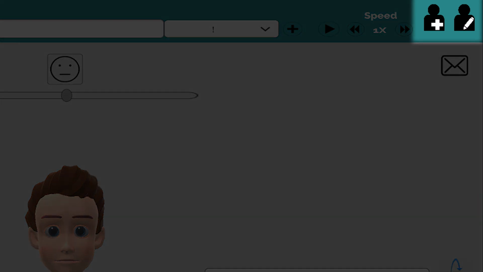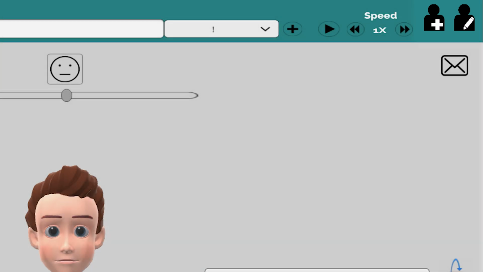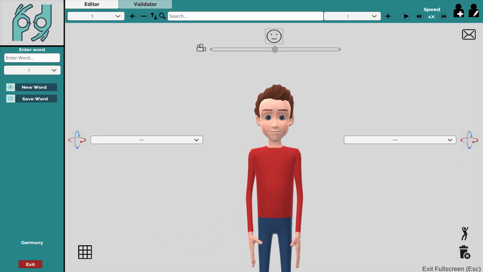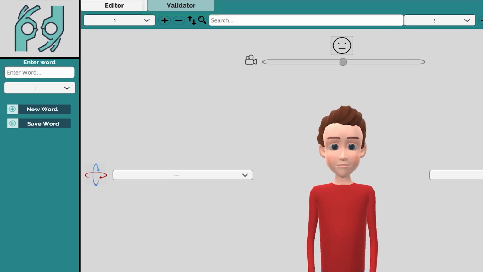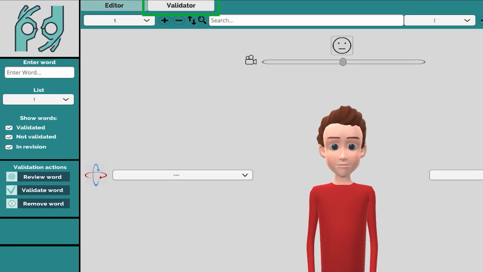As non-admin users, you will not have the option to register new accounts. This concludes a short explanation on how to configure the avatar to sign in a sign language. However, you might have noticed another element in the tool we have not discussed. In this instance, we can see it because we are logged in as an administrator.